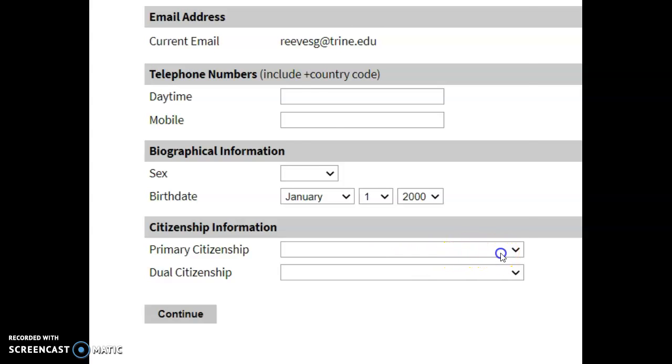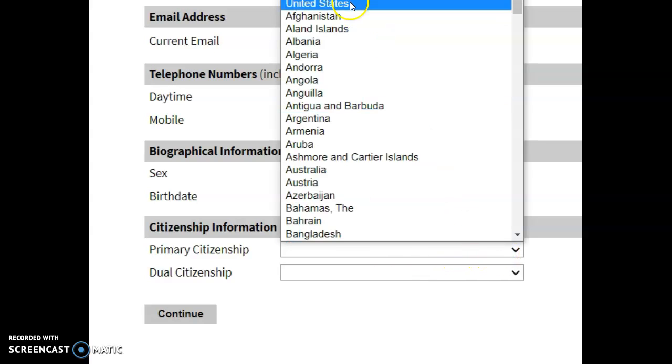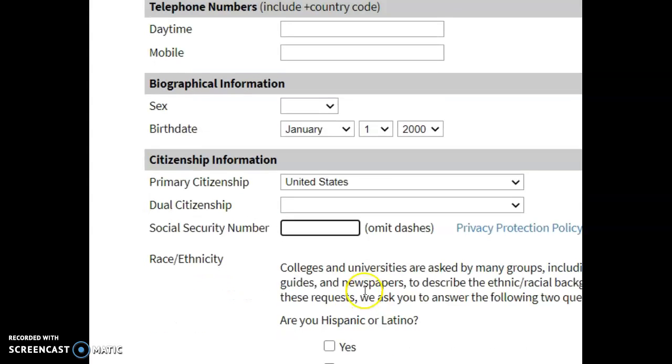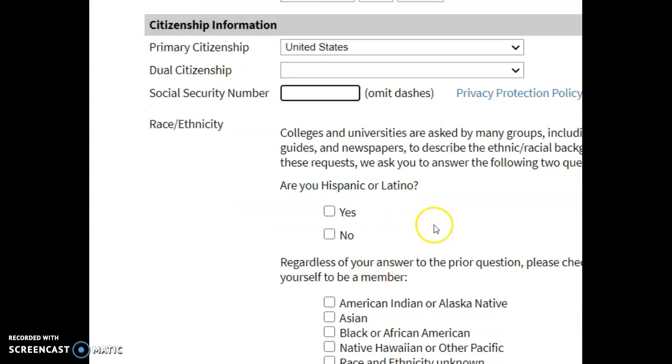Citizenship questions, generally speaking, your citizenship is the place where you live and can vote. If you are a dual citizen, hopefully you'll know that, and you can add that dual citizenship. Next up is your Social Security number. If you don't know your Social Security number, you can skip this for now. However, you will need to get that to us sometime.